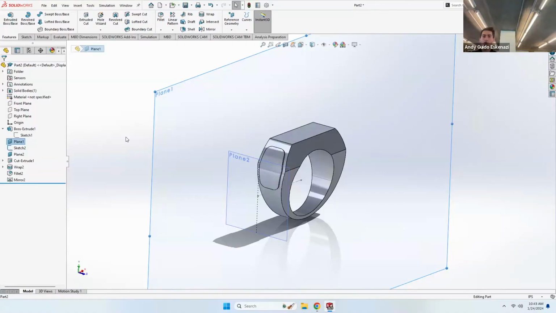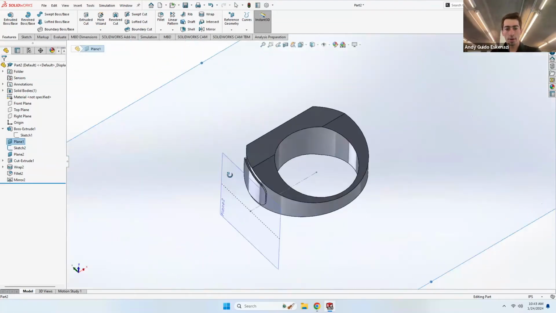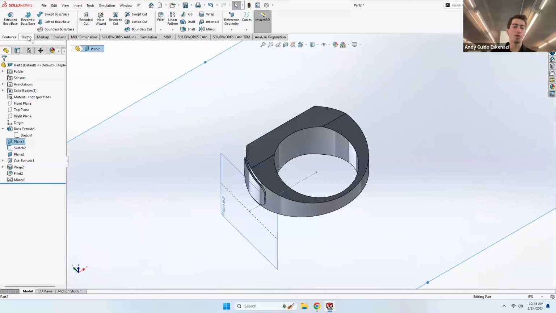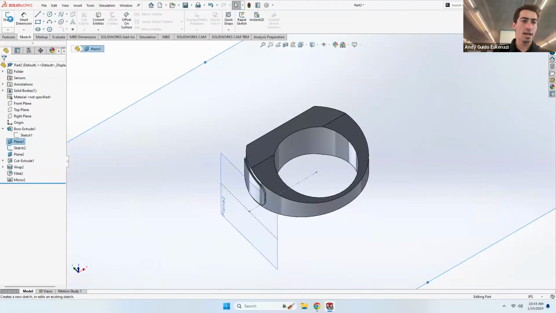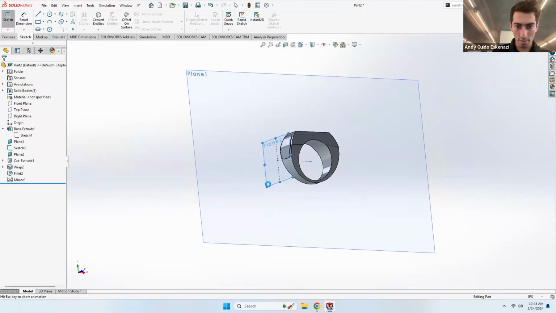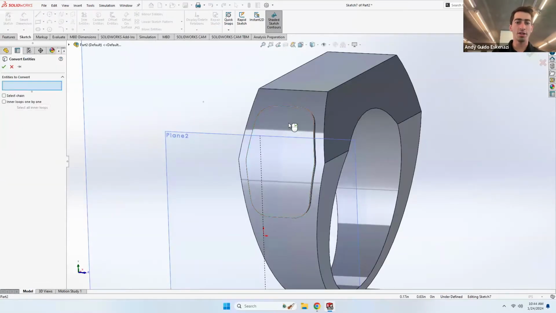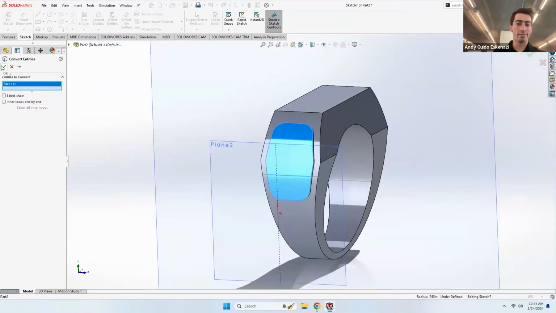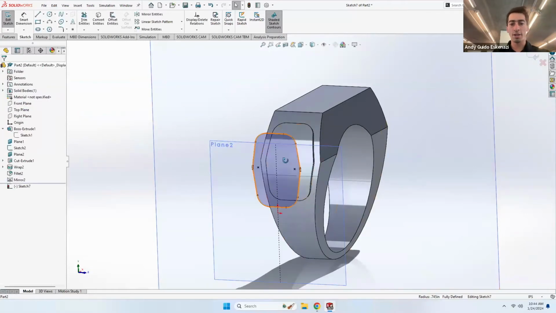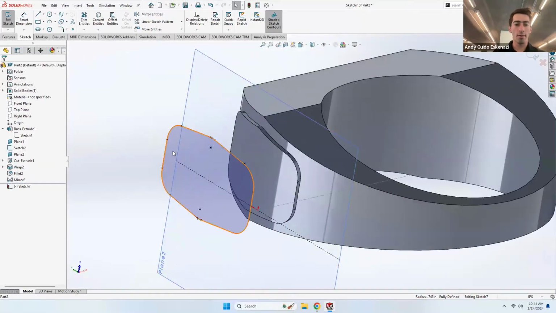Right, so assuming you got to this point, the next thing I'm going to do is another sketch. This is the last thing we'll do with the ring, that way we can move into something else. I'll do a sketch on plane two. The first thing I want to do is convert entities, this entire face in there. Convert entities projects it to plane two, and you can see that nice projection. The only reason I'm doing that is because now I'm going to right click on the area and make that a construction geometry.